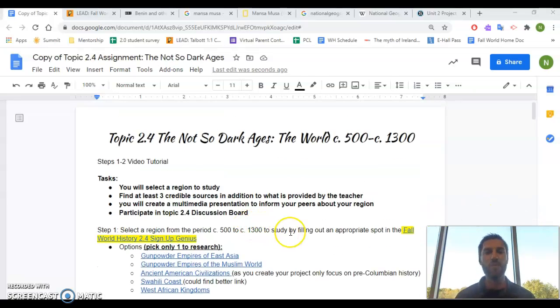So the first thing, kind of what you're going to eventually be doing, you're going to pick one region to study. And we're going to zoom in on the time period about 1000 to 1500 CE. We're going to leave Europe behind. We've been focusing on them for a couple of the topics this unit. And we're going to look at what was going on in the rest of the world.